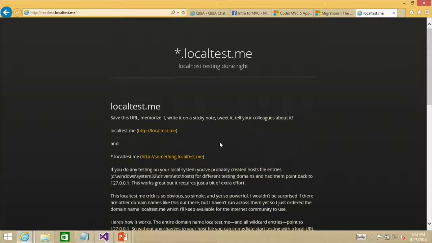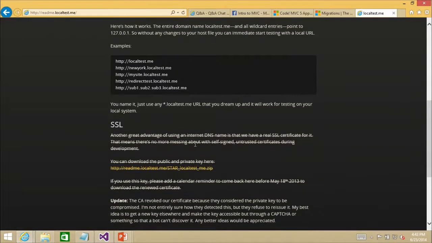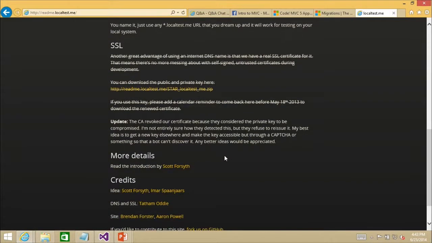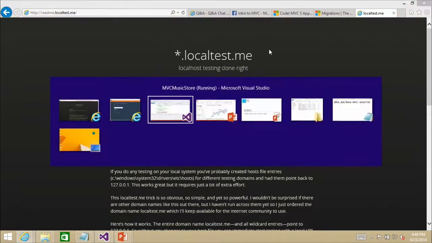So that solves this entire problem. Then you can create whatever you'd like, and when you browse to it on your machine, it's going to redirect to 127.0.0.1, and that's your localhost, and we're done. Okay. So really, really slick little workaround for that issue.